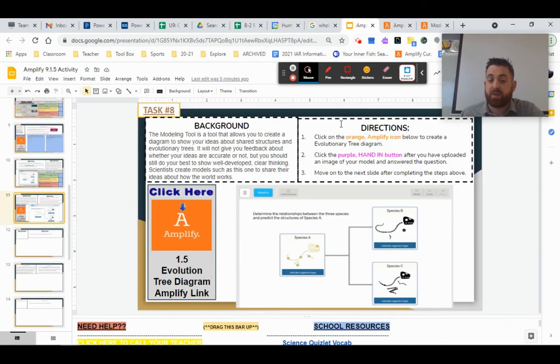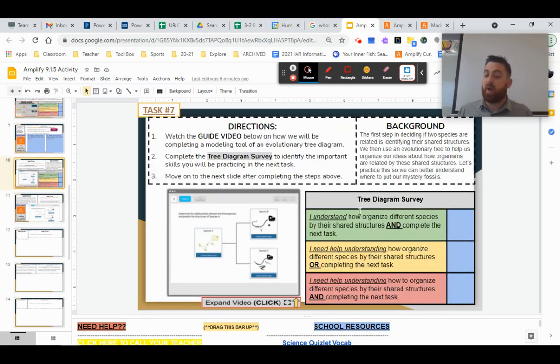Take your time with this. Don't rush. If you want to check in with me when you're done to make sure everything went well, let's do that. But let's take a quick reflection and decide: do I understand how to organize the different species by their shared body structures in my model? And do I know how to complete the next task? If we're confused or need help, let's check in. Otherwise, good luck.